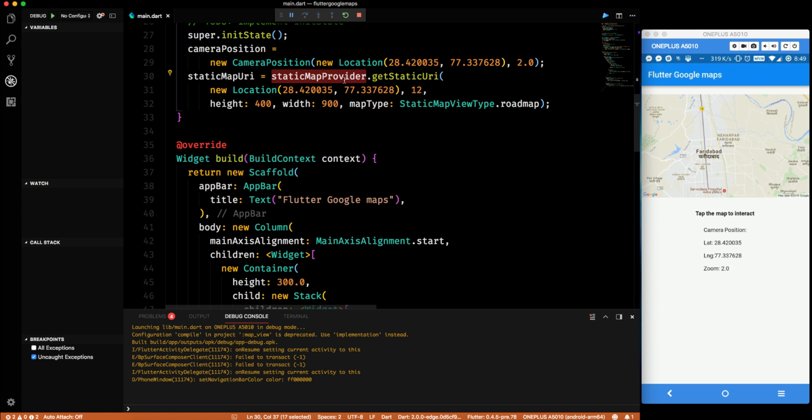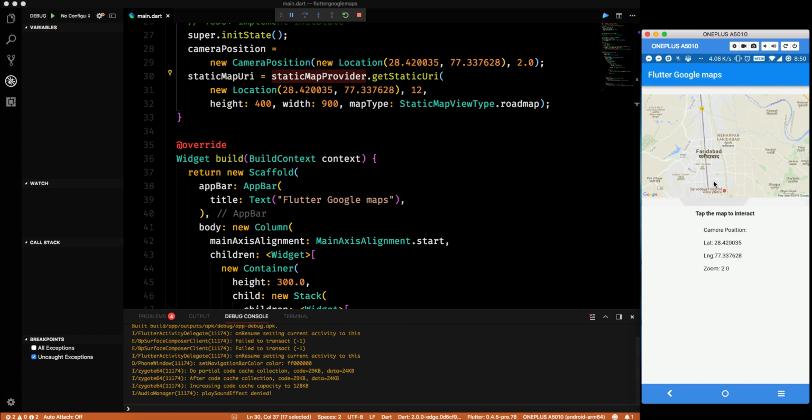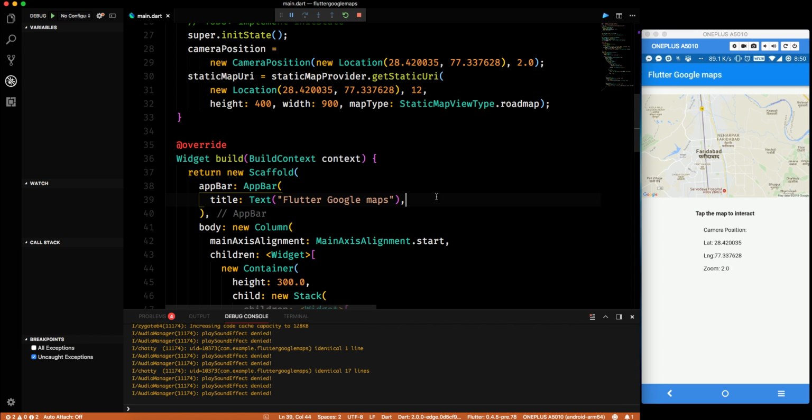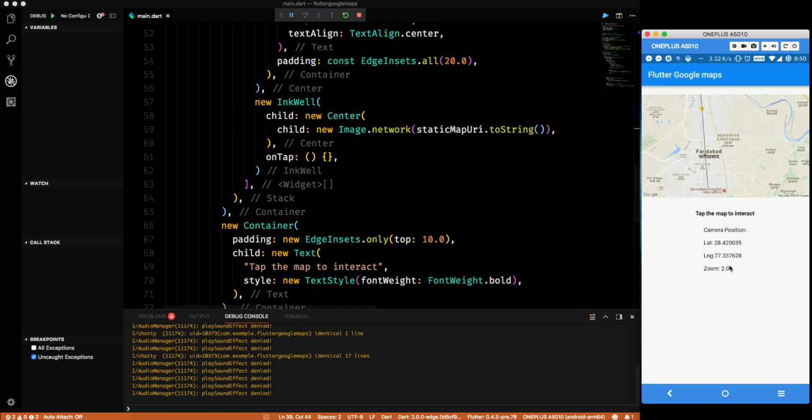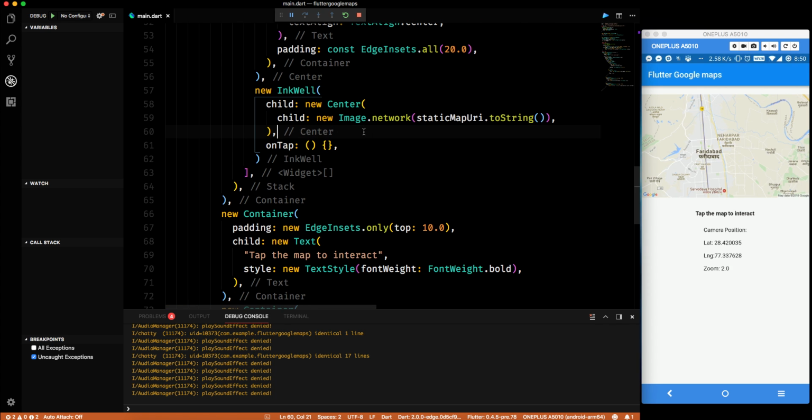And this is my information. So here you can see we have this map available. Now we have the camera position as latitude, longitude and zoom level as well, and if I click on it, nothing will work. Okay, so this is working fine. Now let me just show you what to do to show the real map when I click on it. Here on tap we haven't implemented it yet, so wait a second.